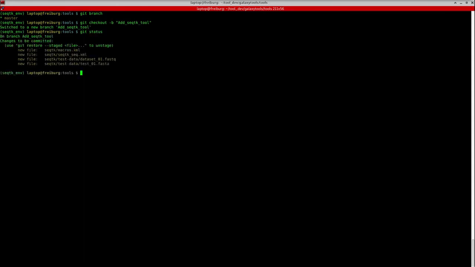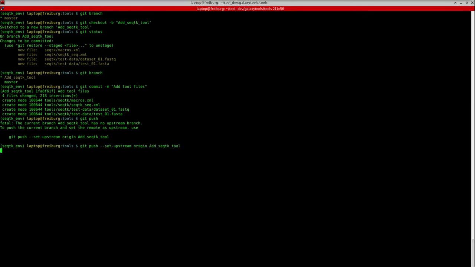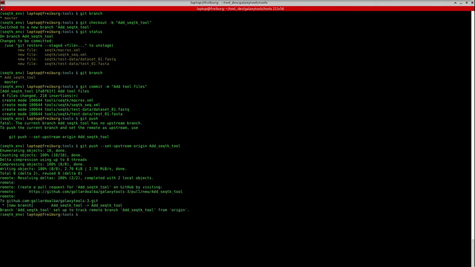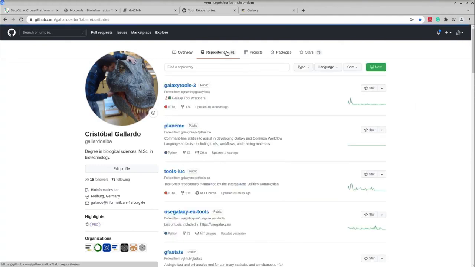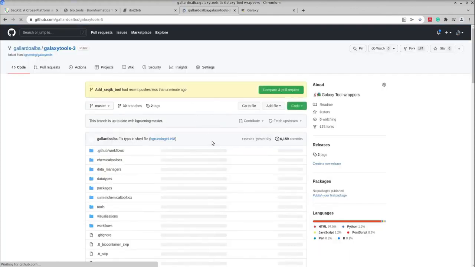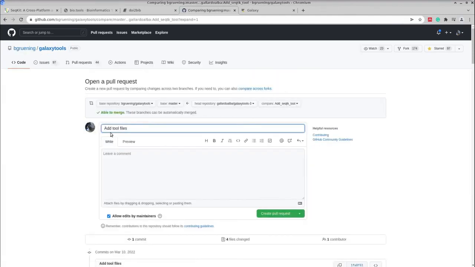Git checkout. Now we need to commit the changes in this new branch. Git commit -m, add tool files, and we are going to push our wrapper to the repository which we forked previously. So we just need to click on compare and pull request.